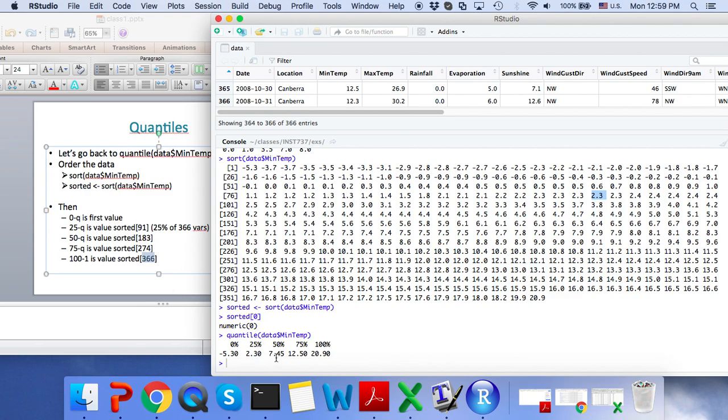The value at the 50%: if you order the samples, half of the samples is value number 183, and value 183 is 7.4, which is this. That's the value 183, and it's exactly this 50%. If you want to look at the third quantile, which is the number at the 75th percentile of all the points that we have, that would be the point at position 274, which is exactly here, 12.5, which is exactly the third quantile. And then the fourth quantile is just the last number in your series, which in our case is 20.9, which is exactly this value here.